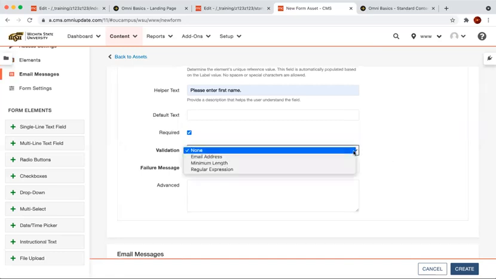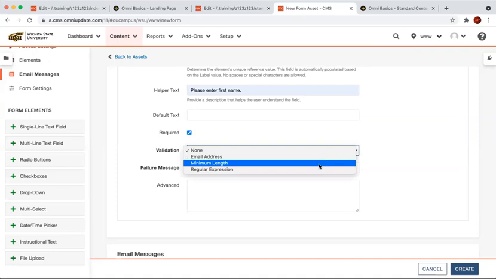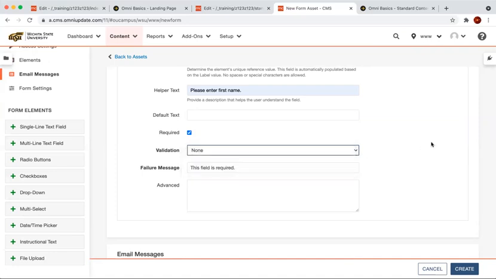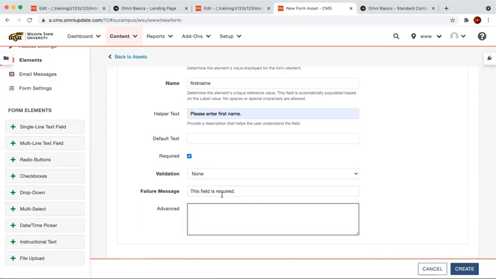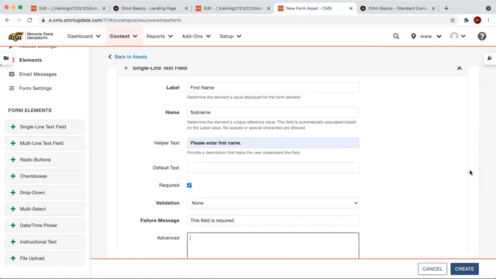Got the validation here: email address, minimum length, regular expression. And all of these will have an advanced. Advanced is a space for a specific database coding. This is usually done by strategic communication, so it's not something you'd really want to mess with. So we've got a first name here.